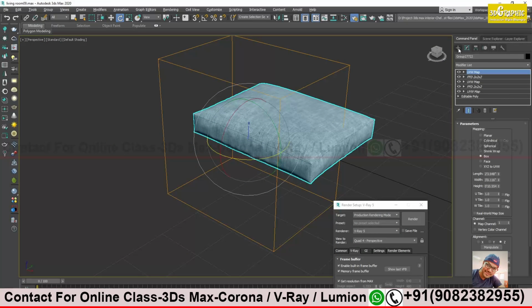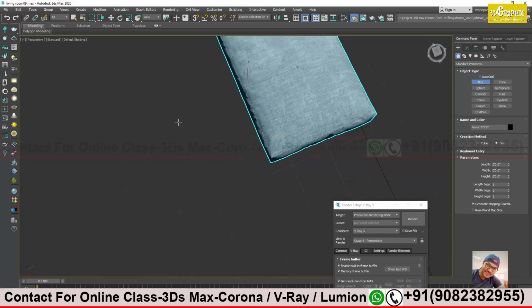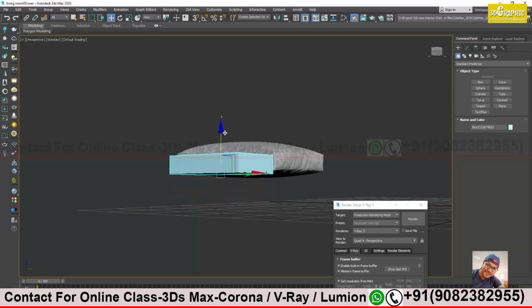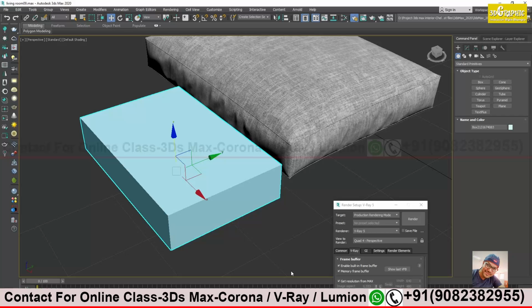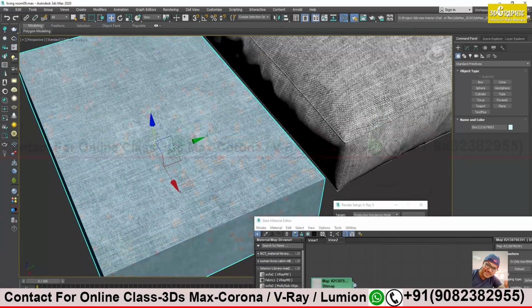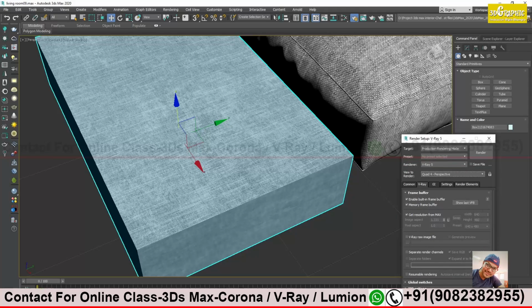I will create a box. Arey, when I was doing R&D, at that time I was getting a very nice result. Now I don't know what happened. Let me test with this. I will apply the same material. Okay, this should be visible here. See, here you can see it properly. On render also you should see a proper result.